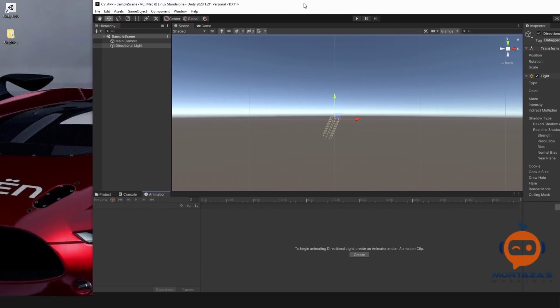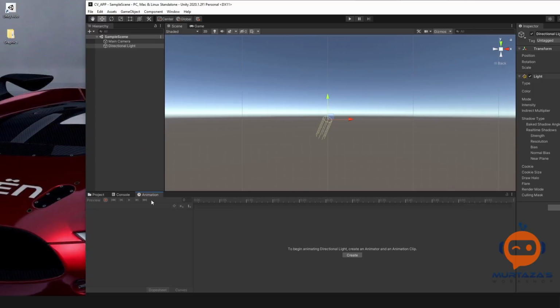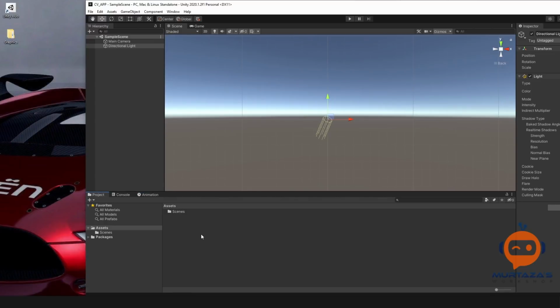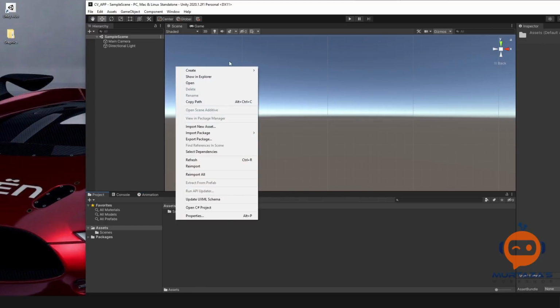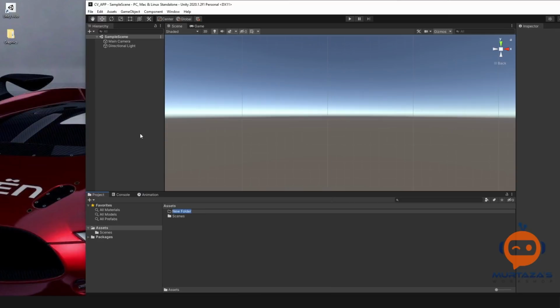The first thing we can do is bring in the graphics of our project. I will right click here and create a new folder, and I will call this, let's say, the course. And inside this, I am going to drag in the graphics.